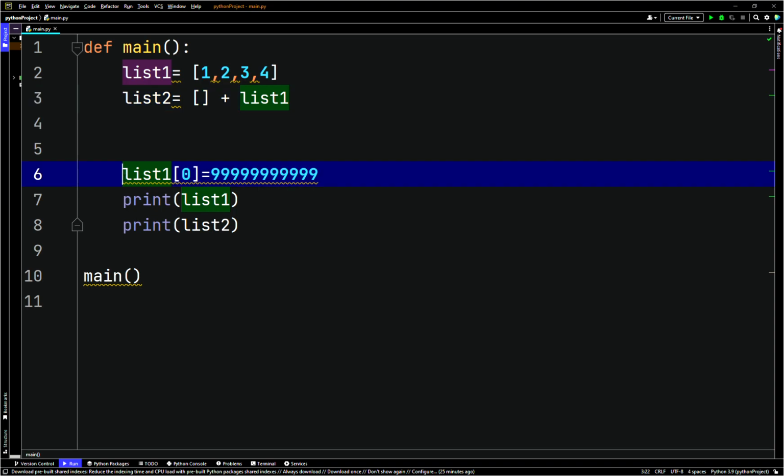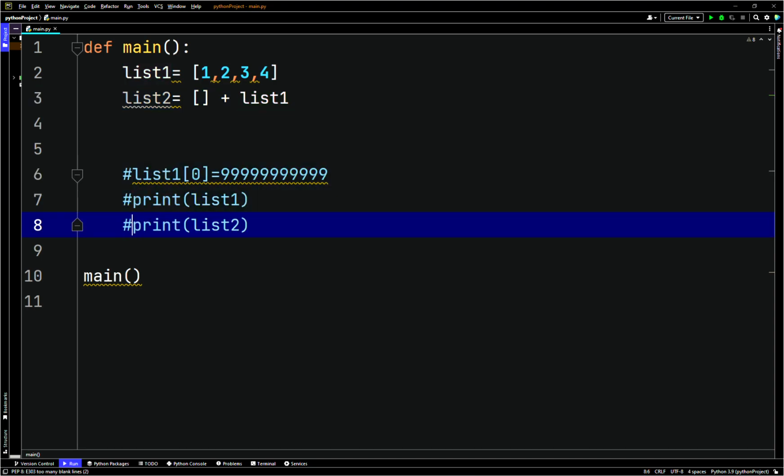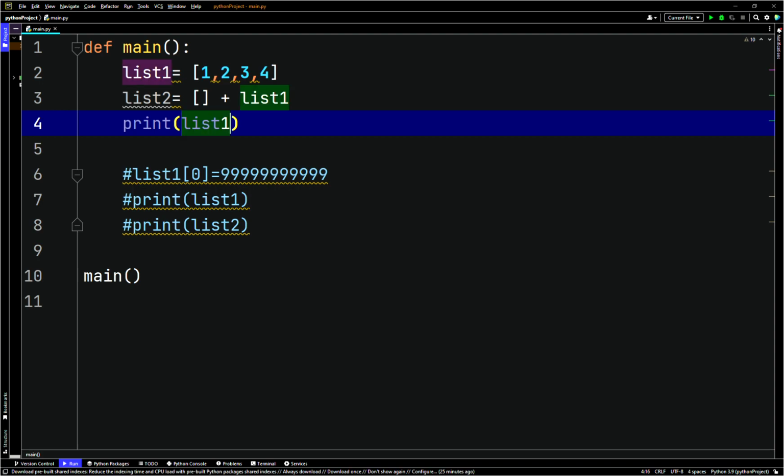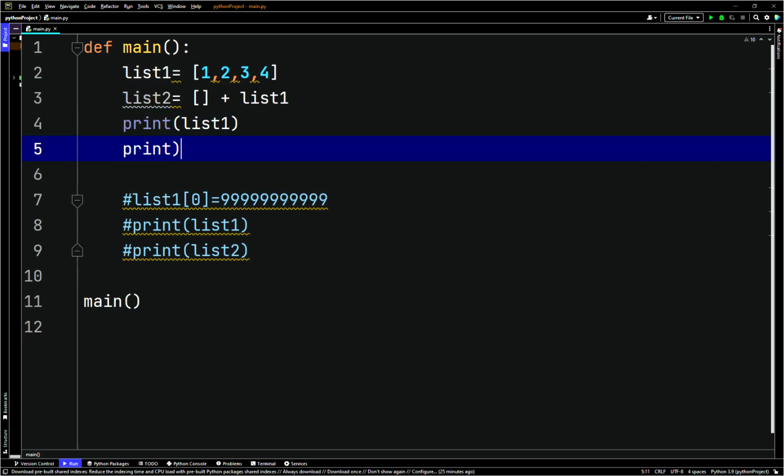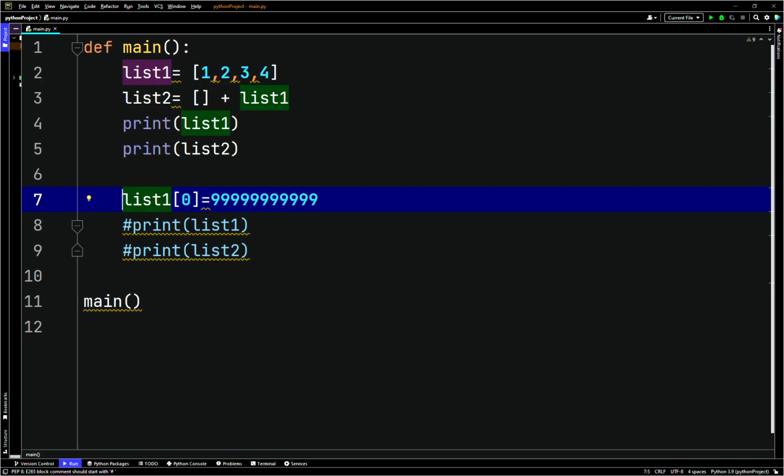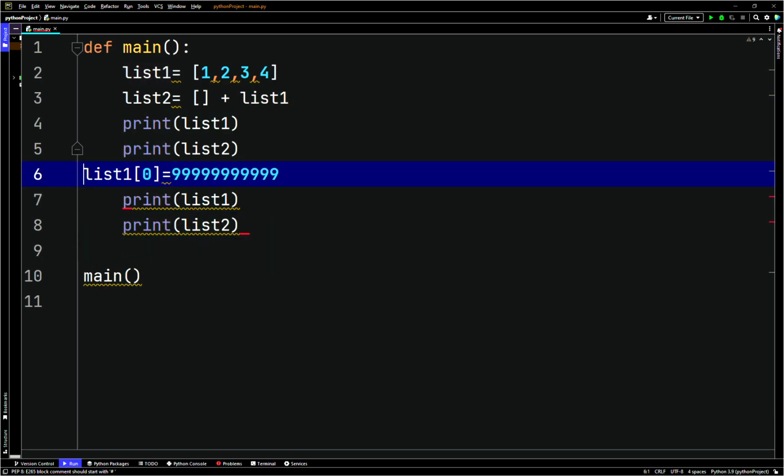So let's just comment this out for a sec. Print that out. Oh, whoops, I didn't print anything, so we'll print list 1, then we'll print list 2. So we have 1, 2, 3, 4, 1, 2, 3, 4. Actually sorry, we didn't change this first, so now let's change the values and see how this differs.